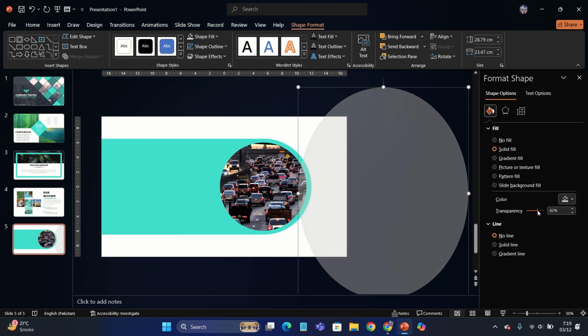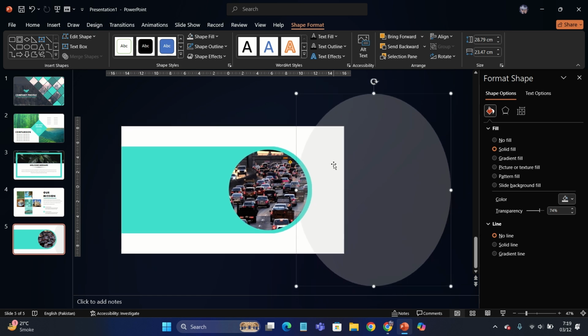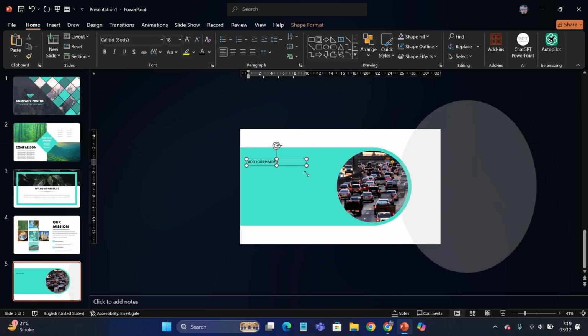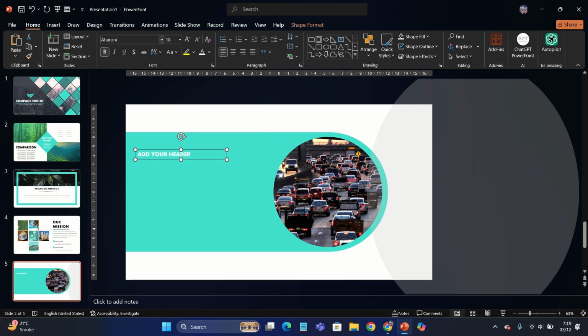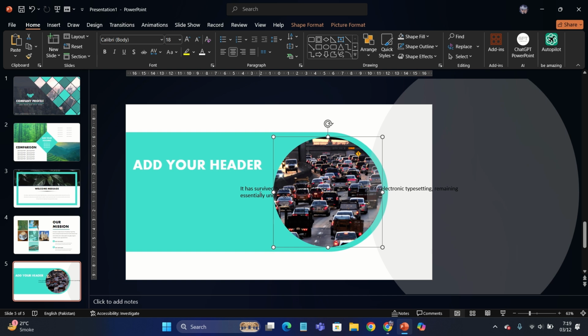Similarly, insert an oval shape and give it a white transparency, half out of the template, half inside. And I'll insert a text box for the header. Put it right here like this. Insert your content text as well.